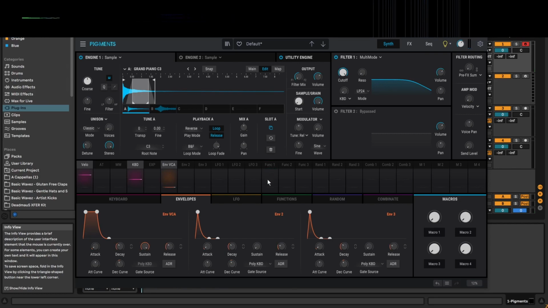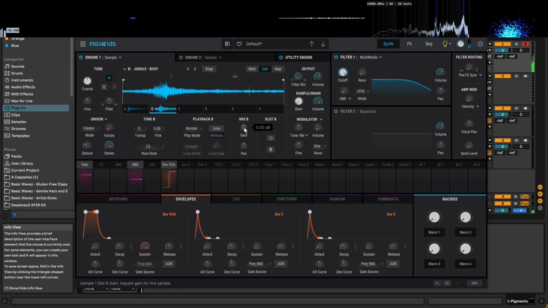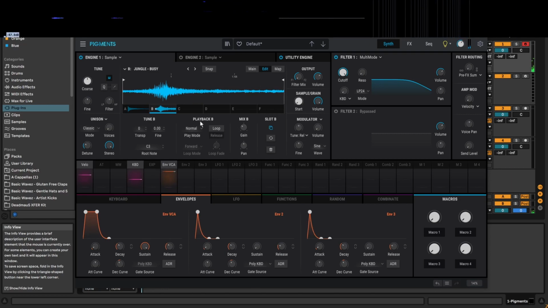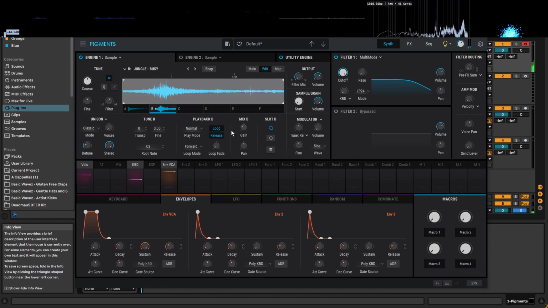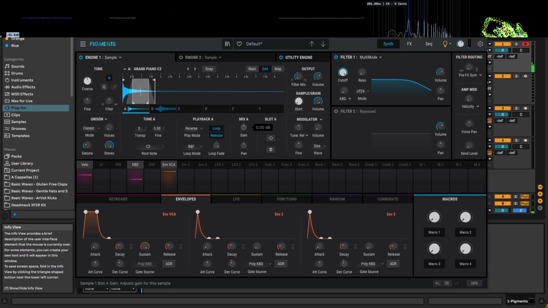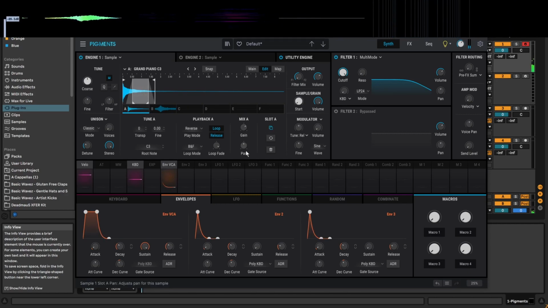Okay, and then next up is the mix. So we can control the gain of the sample. So when we're playing multiple samples, this is pretty useful because sometimes you might want to have, I don't know, this one being a lot quieter than this one. Maybe this would be the main sample. You want it to be louder. You can also pan them left and right and make a really big stereo image.